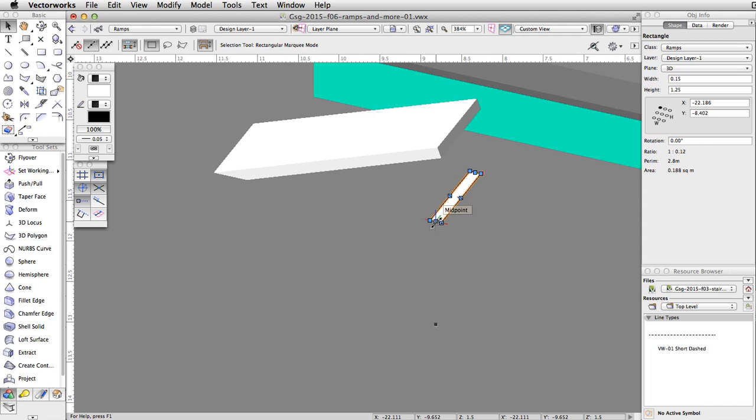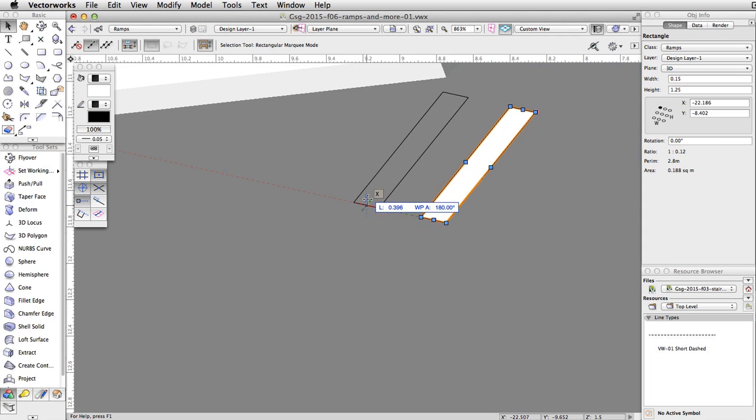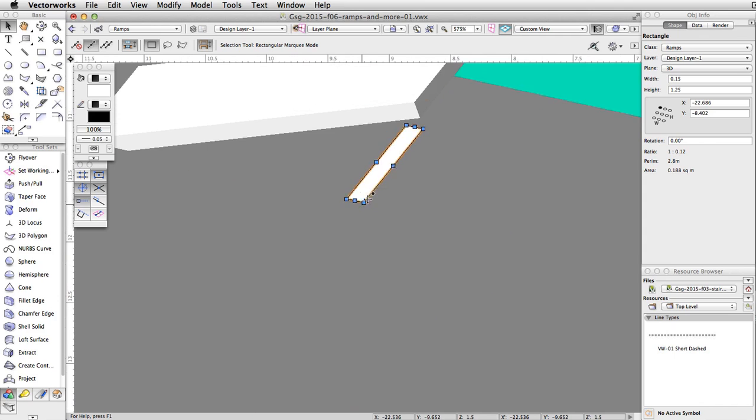Click and drag the bottom midpoint of the rectangle to the left. Tab into the floating data bar, set the length to 0.5 and the working plane angle to 180 degrees, and press enter or return twice to move the rectangle.